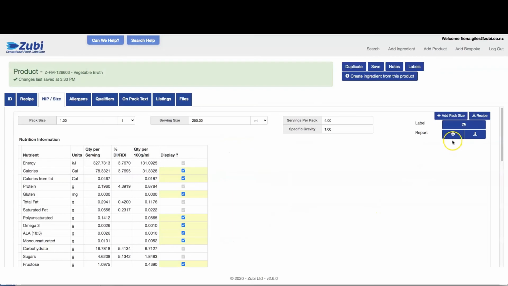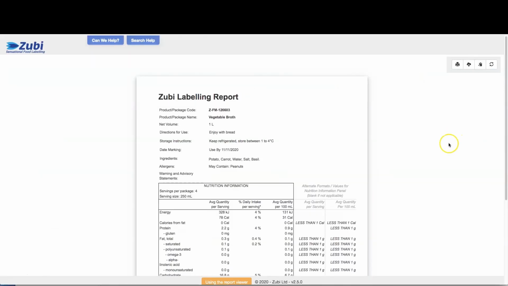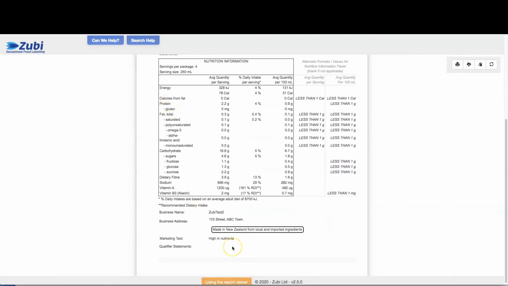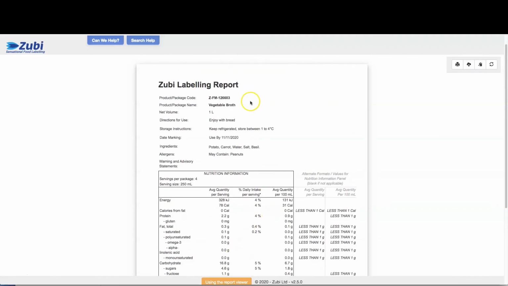To do that, go back to your recipe, click the I to view it, and click the down arrow to download it. We'll click the I and we can see here is the labelling report with all the detail fitting neatly onto one A4 page. This can be saved or downloaded as necessary and sent to packaging designers.